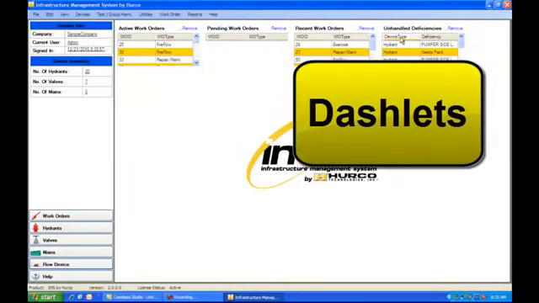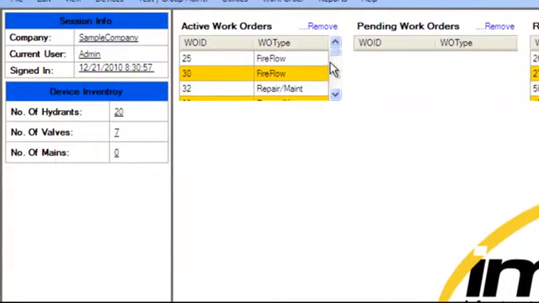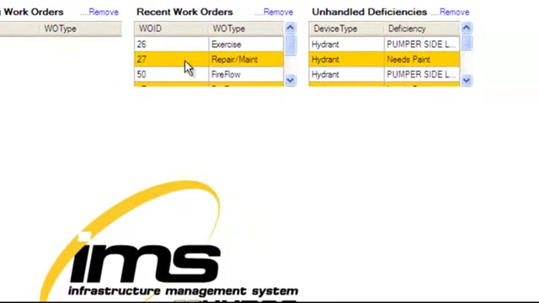This area in here, these little panes we call dashlets. And what these are, a quick snapshot of what you've got going on. Over in this area we have active work orders. If we had a reoccurring work order that was coming due, it would show up here as a pending work order. Recent work orders, this will display the last 15 work orders that have been done. Even though we're keeping history on all of them, this would be a way to go back and look at the last 15 quickly. And then when you're in the field doing your tests or exercises, if you note any deficiencies in the field, they would show up in this area here.